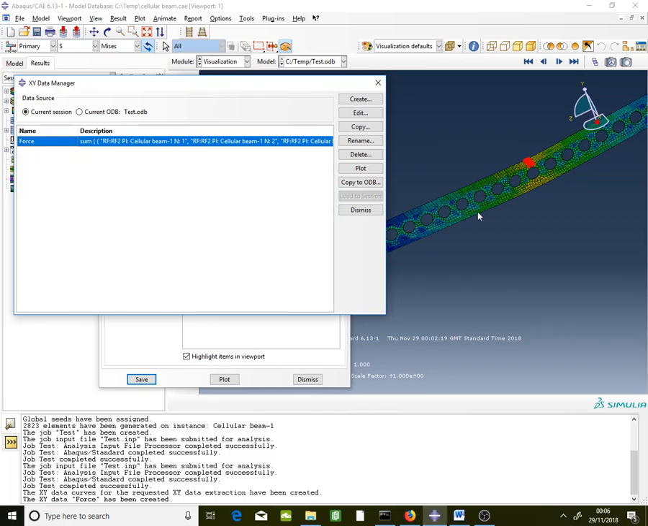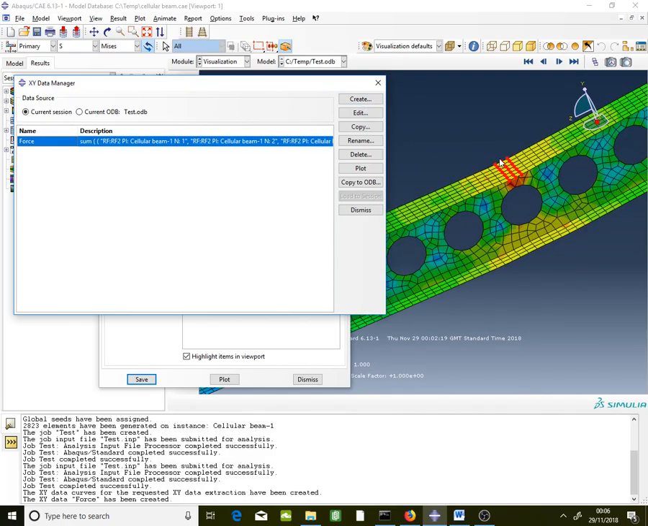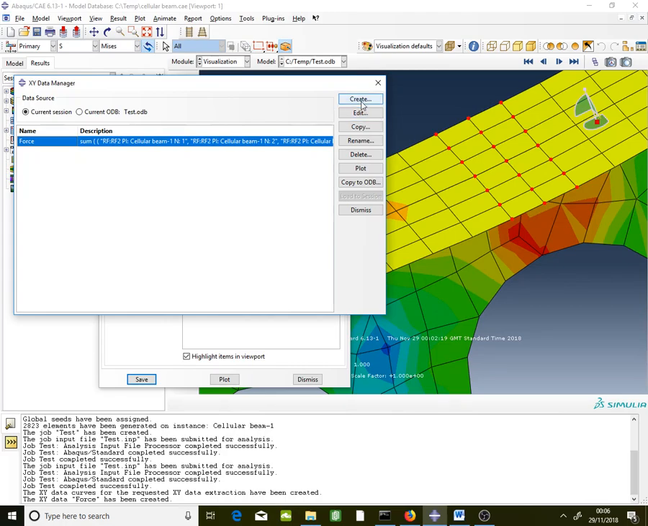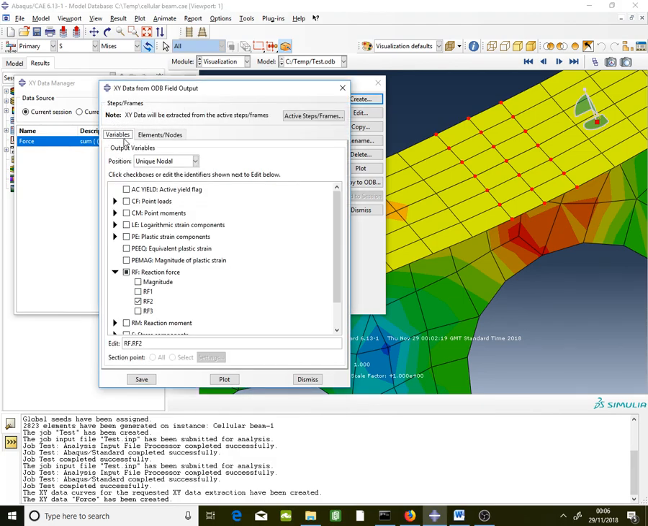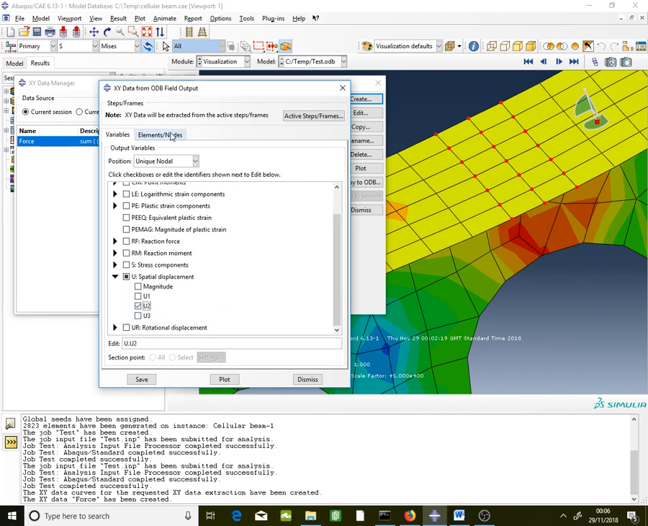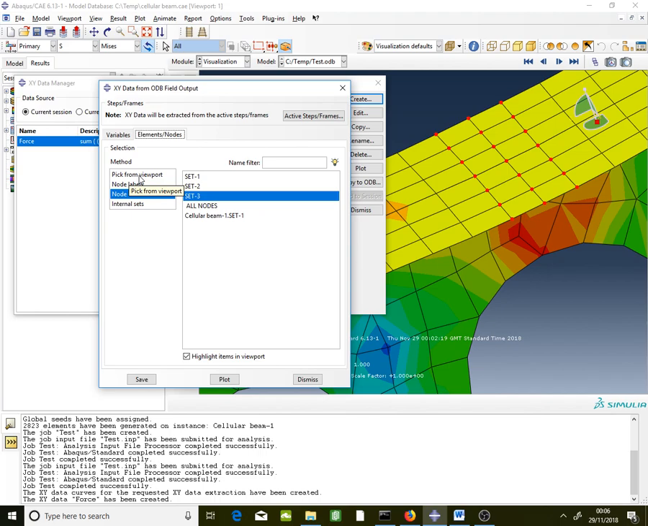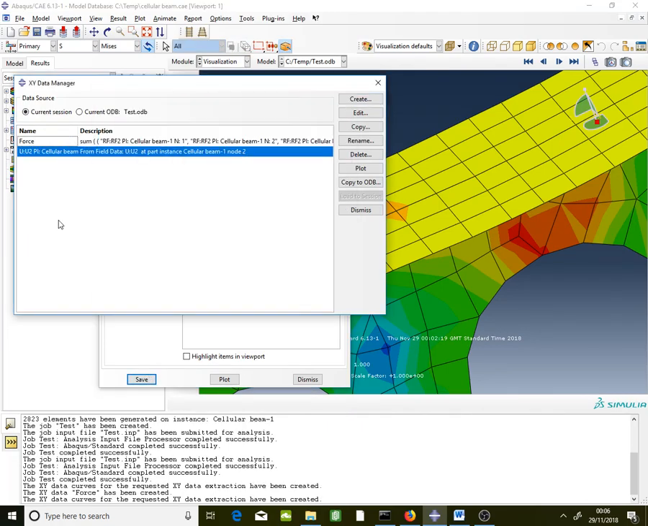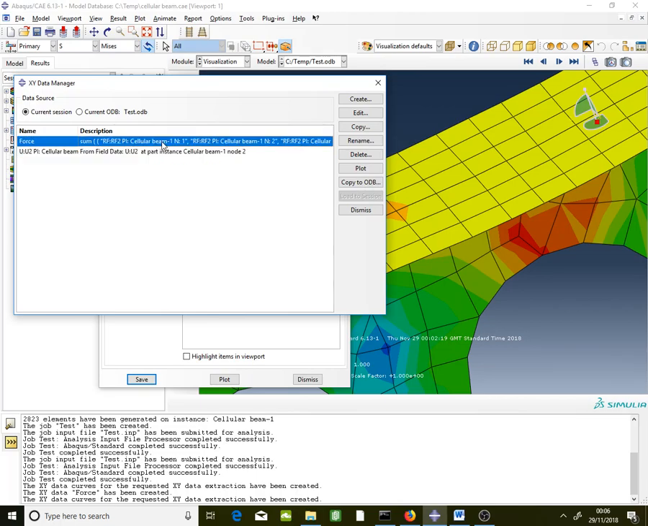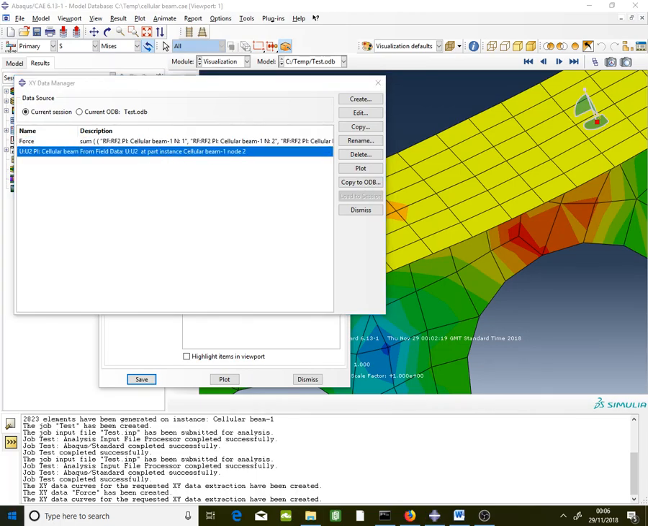And then now you need to have the displacement, maybe at this node. So you're going to create XY data, ODB file output, continue, and the variable is not RF, it will be displacement in the second direction, which is U2, at nodal, and then click from viewport. You click on that particular point and say OK, done here, and then save and OK. Now let's double click here and here and get it to an Excel sheet.